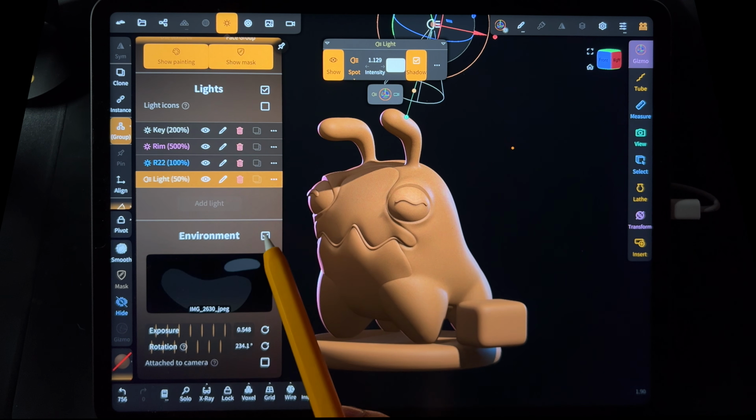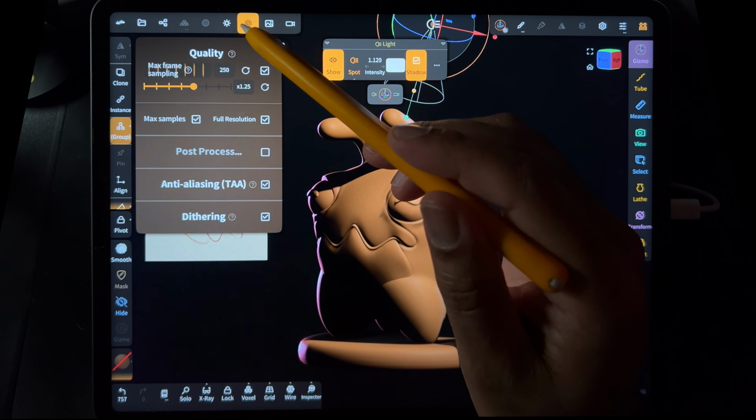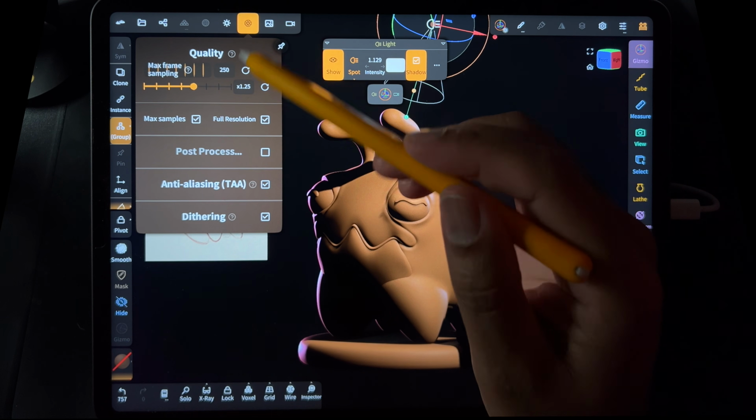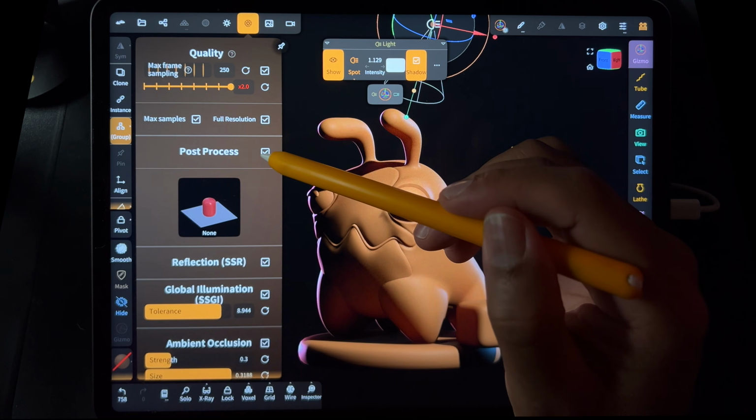I like my sculpts pretty dark though. I'm gonna turn it off for now. Let's go to post-process. So I'm gonna turn the quality up. I'm gonna turn post-process on.